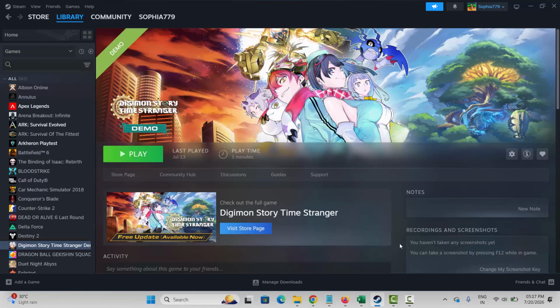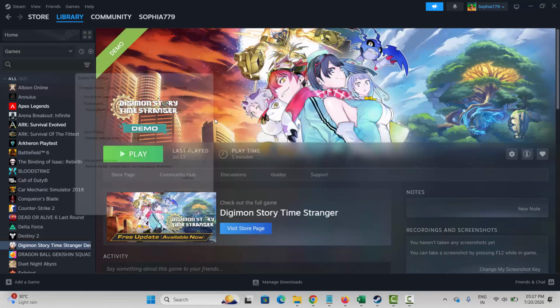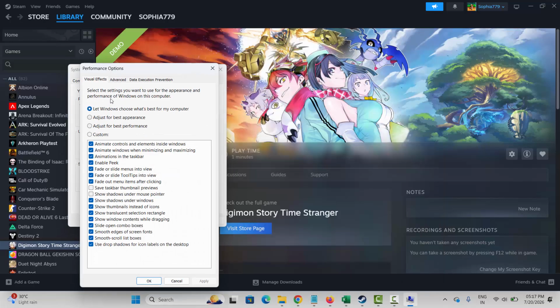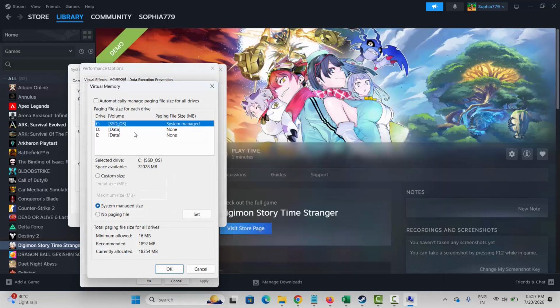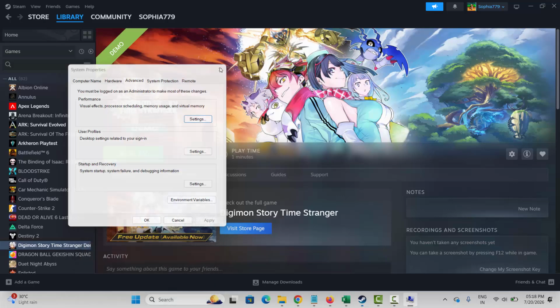Next method is to increase virtual memory. So for that, go to the search option, search for view advanced system settings, click on settings, click on advanced, click on change, select the drive where the game has been installed. After that select custom size. In the initial size you have to type 12288 and the maximum size you have to type 24576. Now click on set and then click on OK. After that, launch the game and check if it's working.